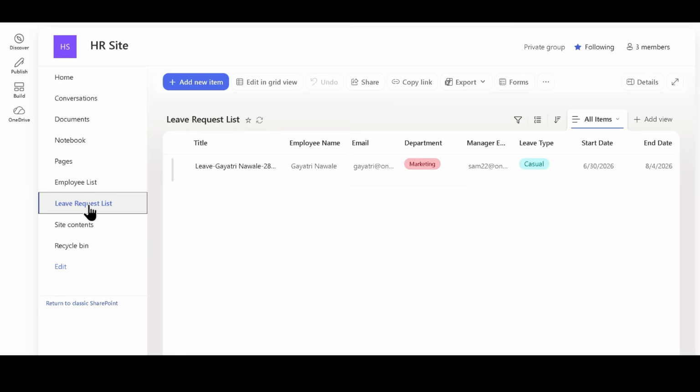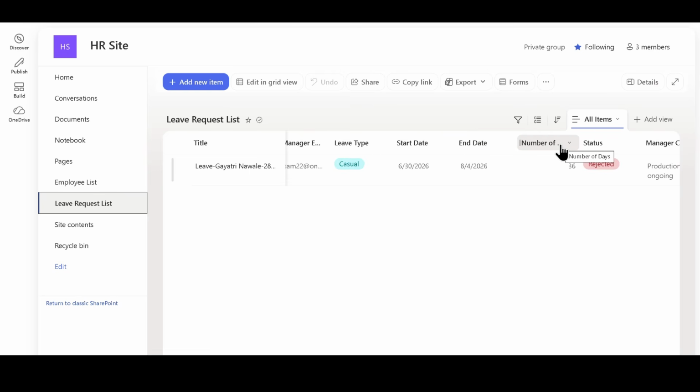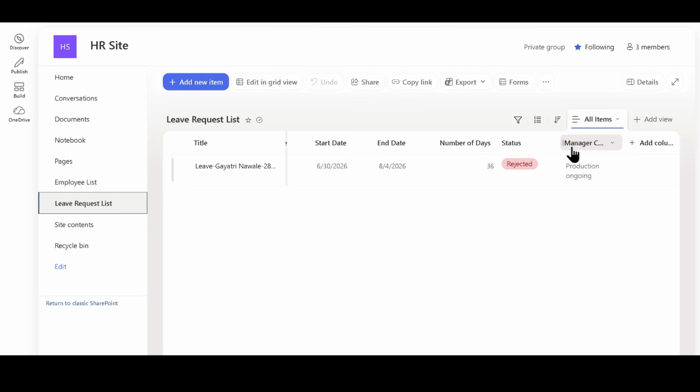And the second list is the leave request list. Whenever an employee applies for leave, a new record is created here. Each request stores information like employee name, email, department, manager email, leave type, start date, end date, number of days, status, and manager comment. By default, the status is pending. Later, it changes to approved or rejected after the manager makes the decision.